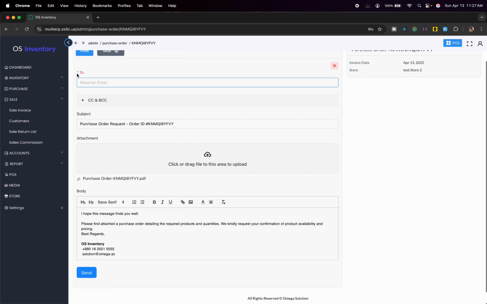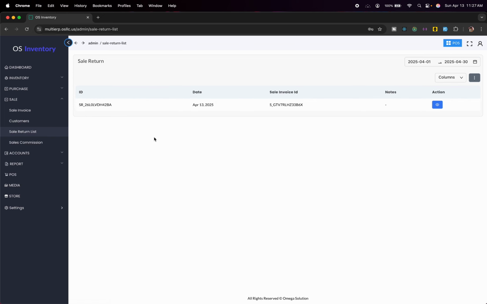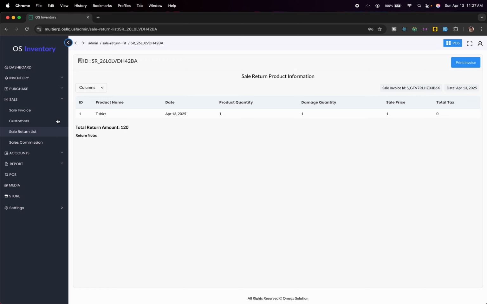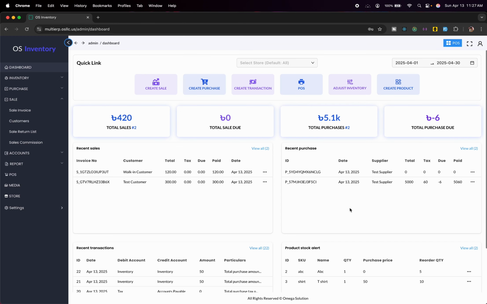And in the sales section, you can create multiple customers from here, and you can see the sale return list here, and you can see the details by clicking that eye icon. And you can also set sales commission, and you can also see the sales commission from here. So basically that's it for the multi ERP.